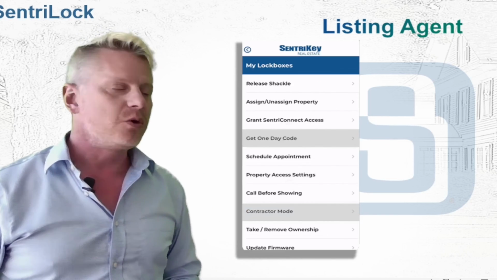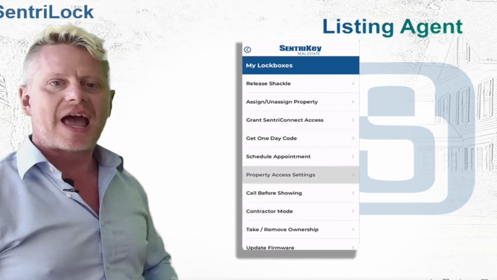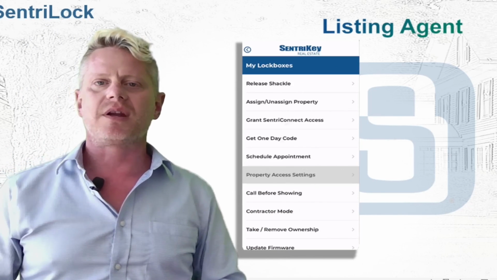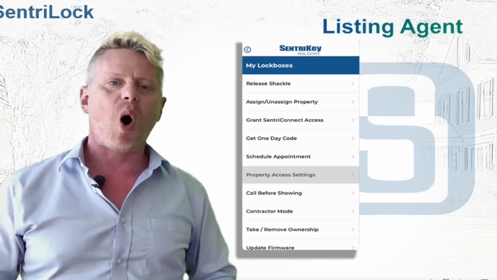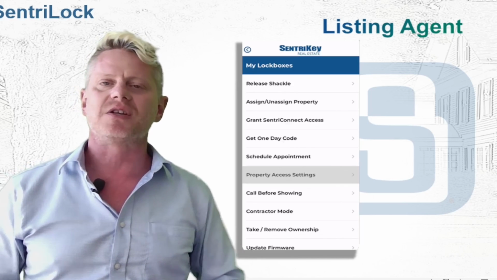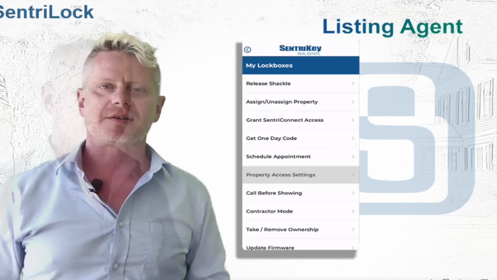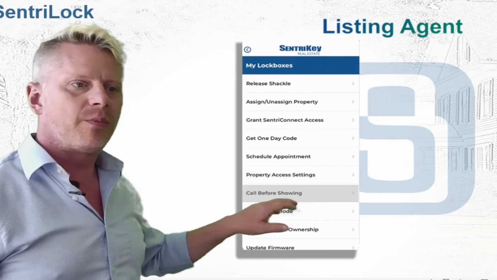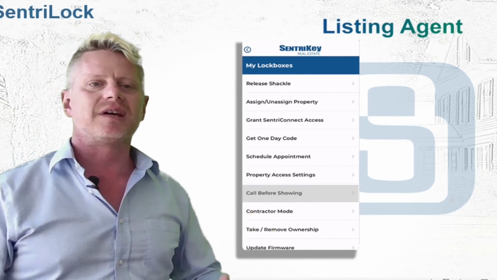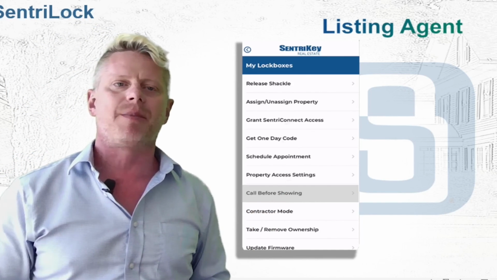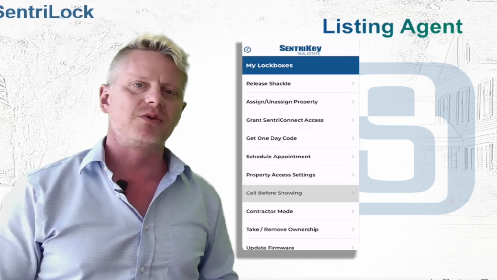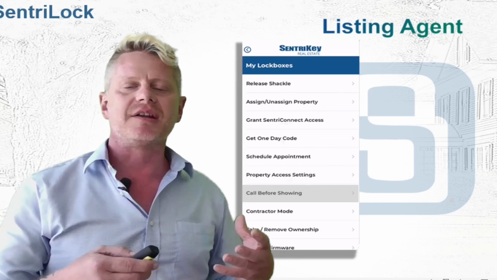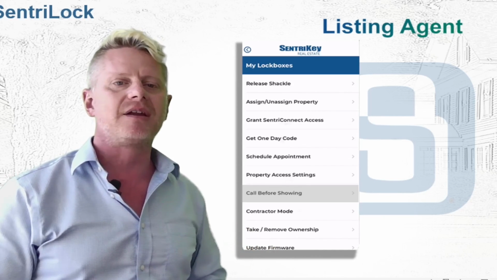As a listing agent, you can also easily adjust the property access settings. You can include alarm codes, you can enable homeowner notification, all of this without being present at the lockbox. You don't have to be physically present. For additional security, you also have the option of activating the call before showing code. This grants an additional layer of security to these lockboxes. Any subscriber to the SentryLock service, in order to open this lockbox, will need to enter an additional code that you will provide to them.